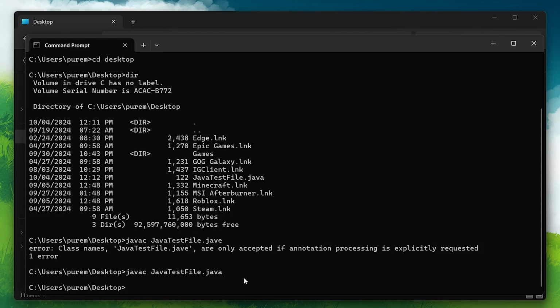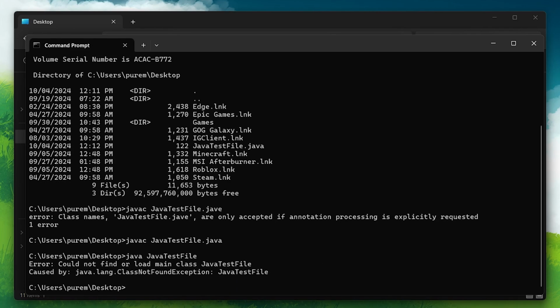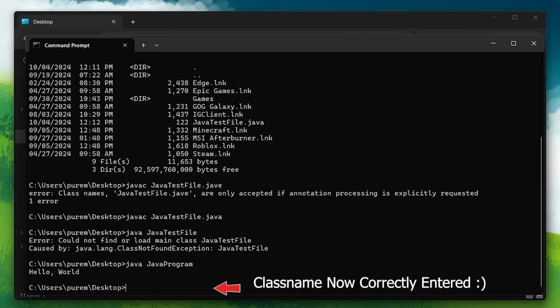Now that the program is compiled, let's run it. In the command prompt, use the command java followed by the class name. Notice that you don't include the .java or .class extension when running the program. This command simply uses java followed by the class name. If everything is set up correctly, you will see the output printed in the command prompt. And that's it. You've successfully written, compiled, and executed a Java program using the command prompt.